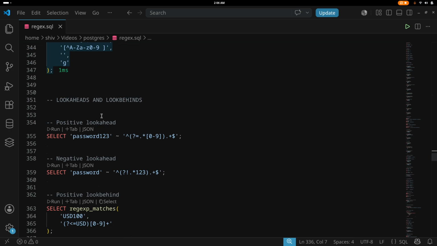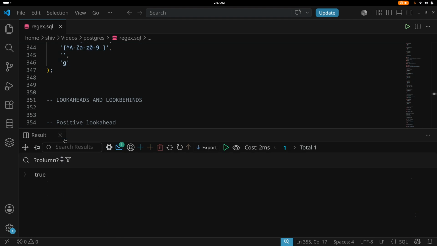Then we have positive lookahead. The syntax for positive lookahead is question mark equals. It starts matching from the beginning. What we are looking at is dot star, that is any character, followed by 0 to 9 and then dot plus, one or more, and then we have dollar. It will match with the password, and then 1 to 3 is the lookahead. So it is true.